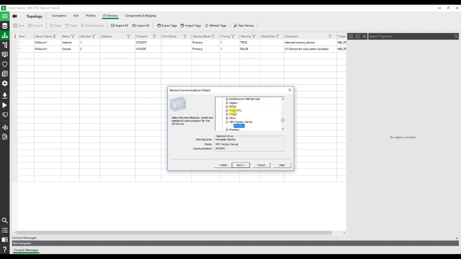Now here from the list of available protocols, select the Modbus TCP available under the Schneider Electric and then M340 section, as M340 also supports the Modbus TCP communication with some slight modification, but that we will change later on in this video.